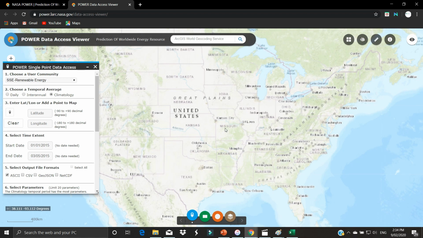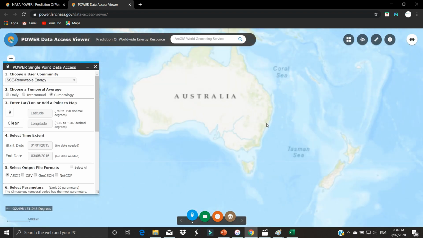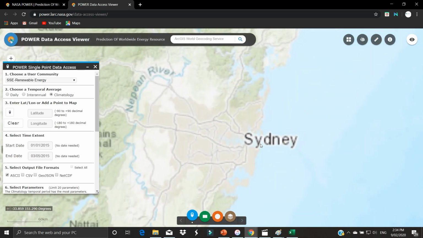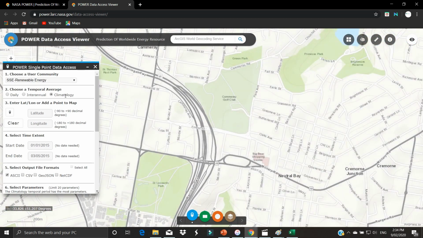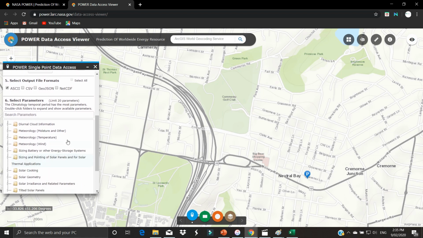I will choose a random location. So we are in Australia and Sydney, and I just put the pointer somewhere. Now you can see in step 3, it has selected the latitude and the longitude. Step 4 is the time extent, and step 5 is the output file formats. Let's select ASCII and CSV.